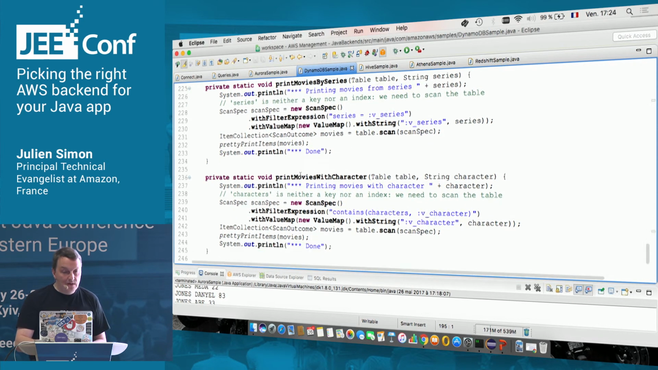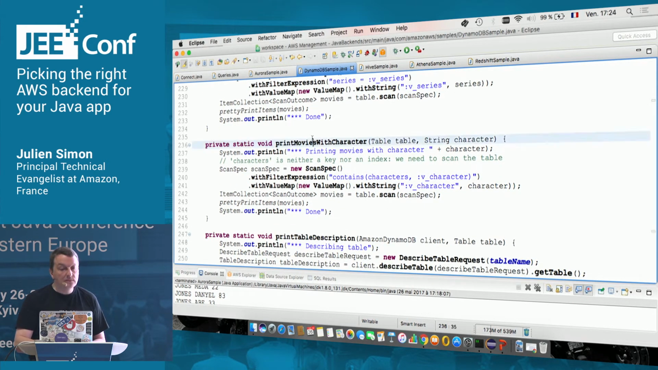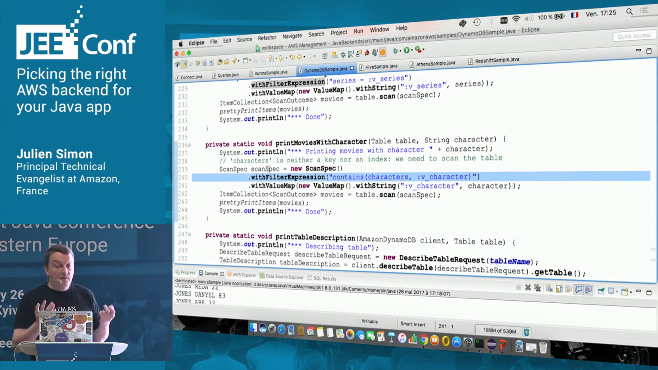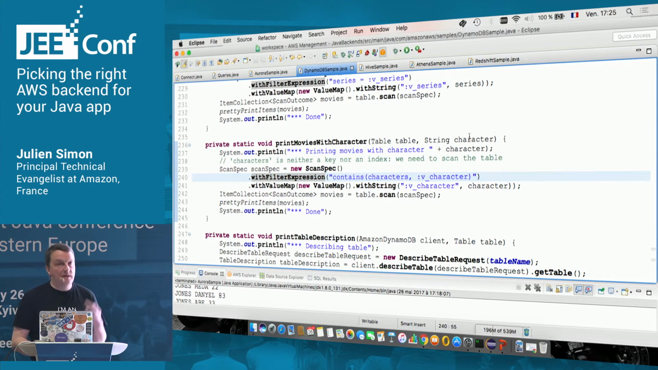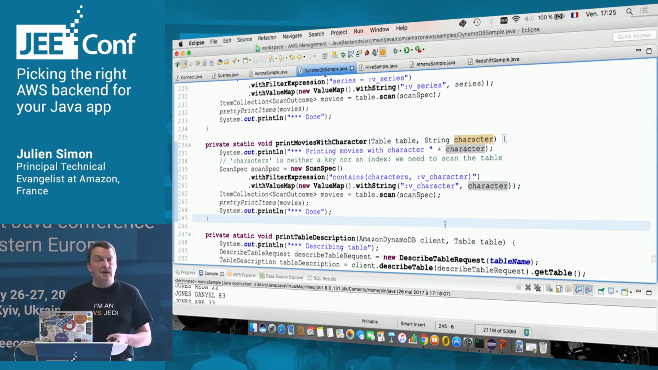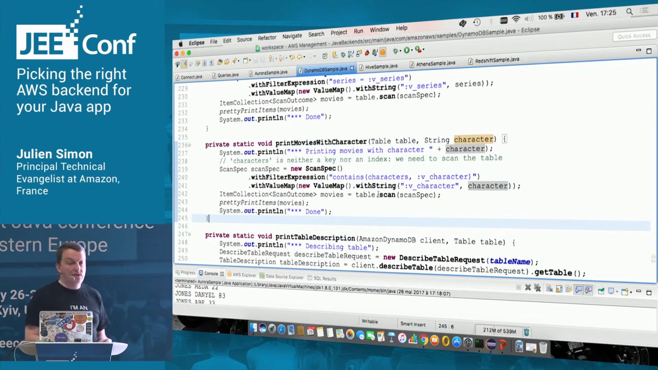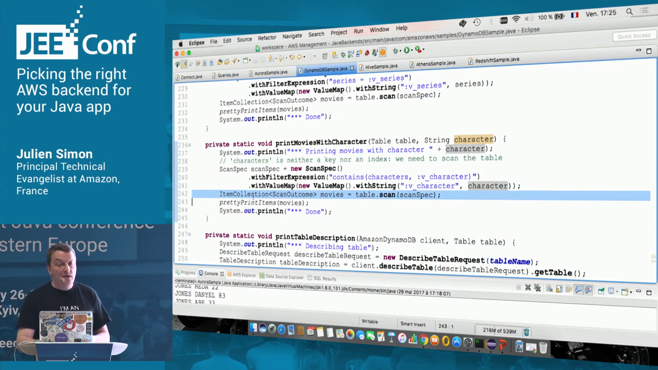Maybe let's just look at a simple one. Create movie, so that one. For this one it is very simple. If you need to get an item from the table, you call get item, and that's the DynamoDB API here. You just provide the hash key, and you get your item back.